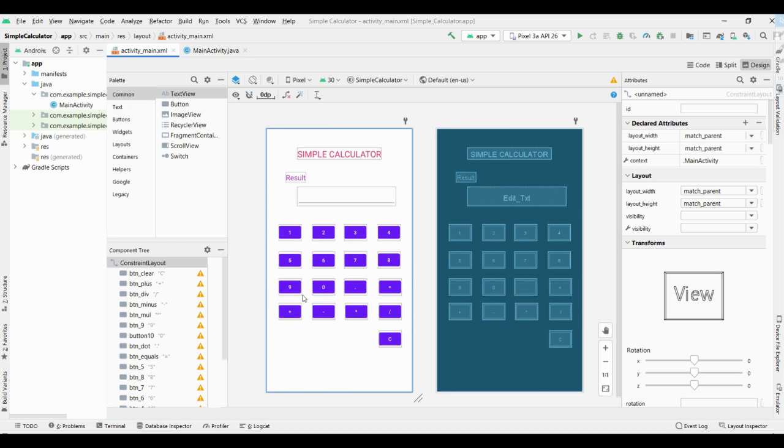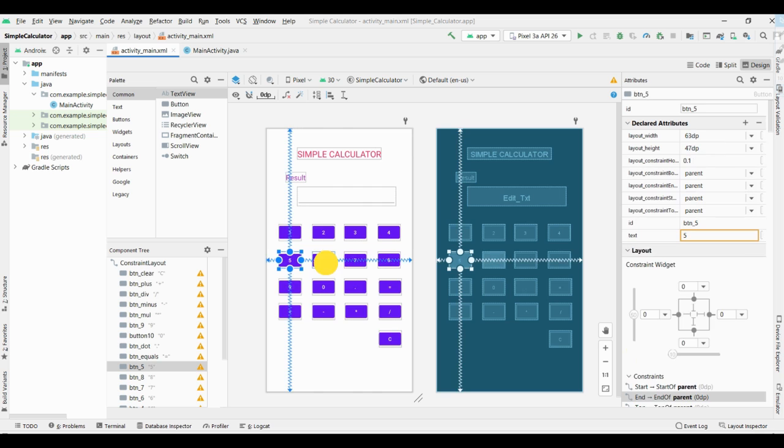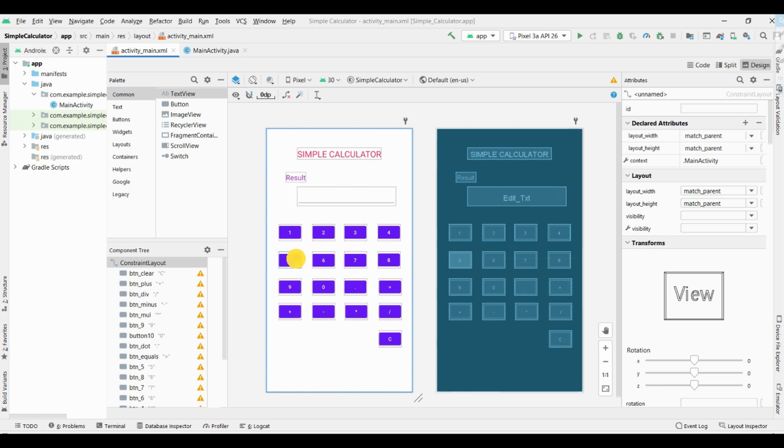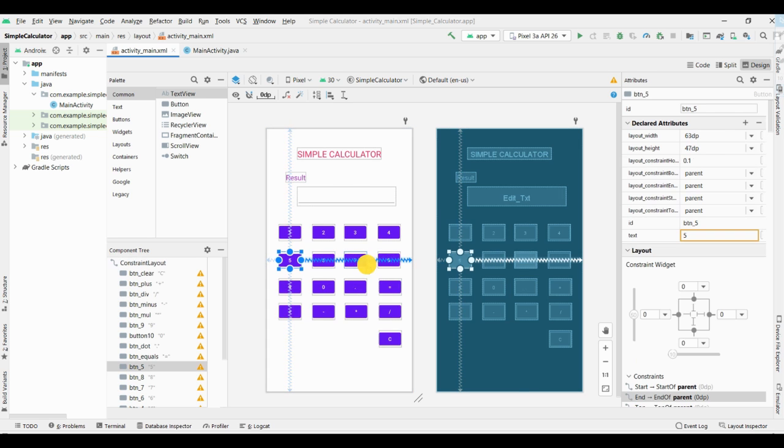Before that, in the design part, in my previous video we were having some alignment issues with respect to buttons 5, 6, 7, 8. Now I have corrected that. We have just given the constraint to the activity area, so now it is working fine. I have already shown how to give the constraints for each and every button with respect to the particular screen or the activity area.